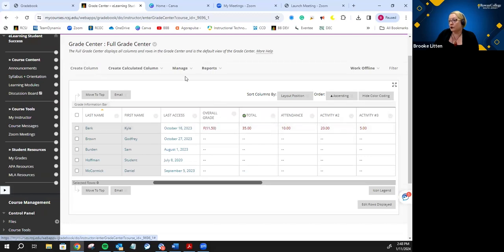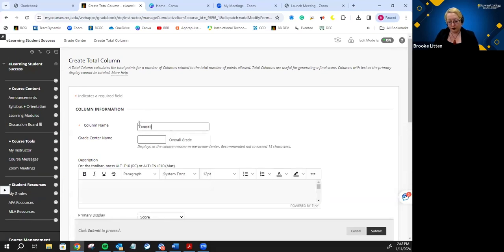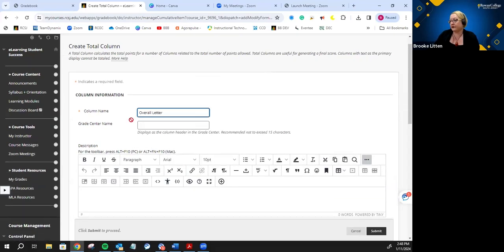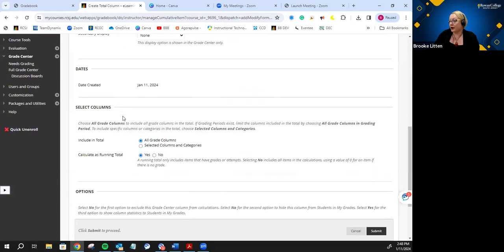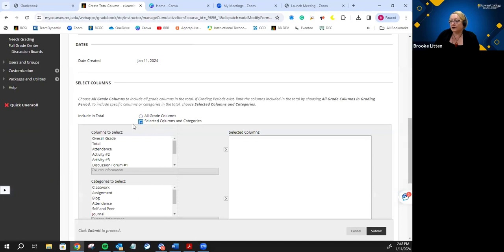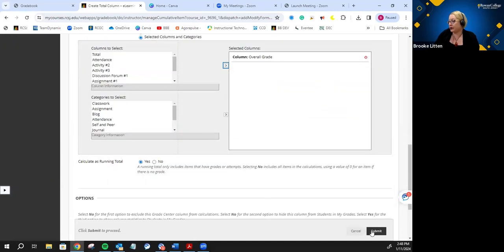If you wanted to do a single column, an additional column that does show the students, you can do total column. All right. Overall letter grade and primary display letter. Okay. And select columns and categories. And we're only going to select that one. All right. So I'm going to hit submit.